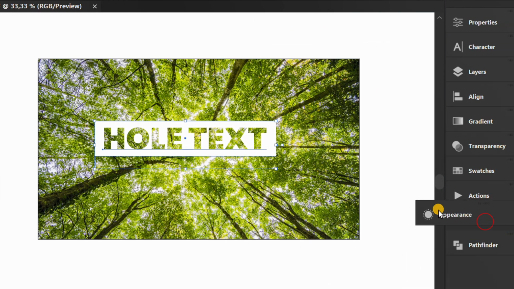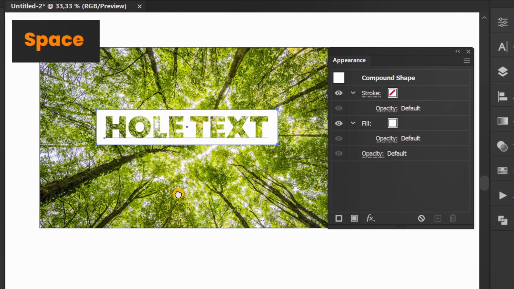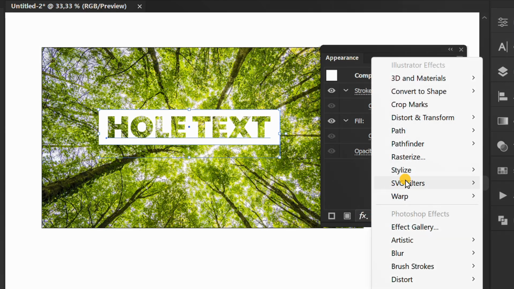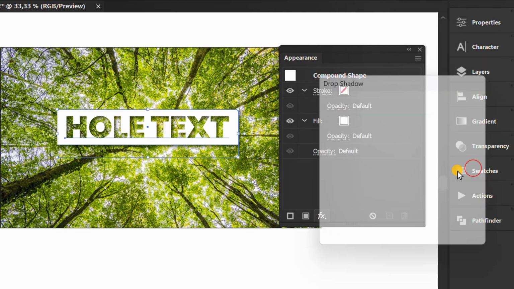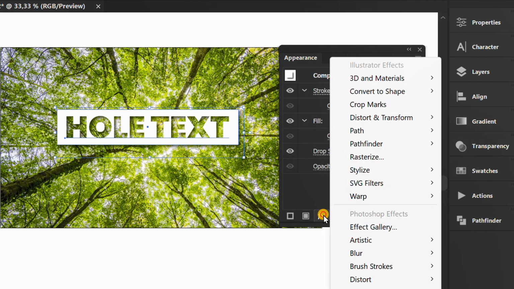Prepare the Appearance panel. Click FX and add a drop shadow. Then also add a transform effect.